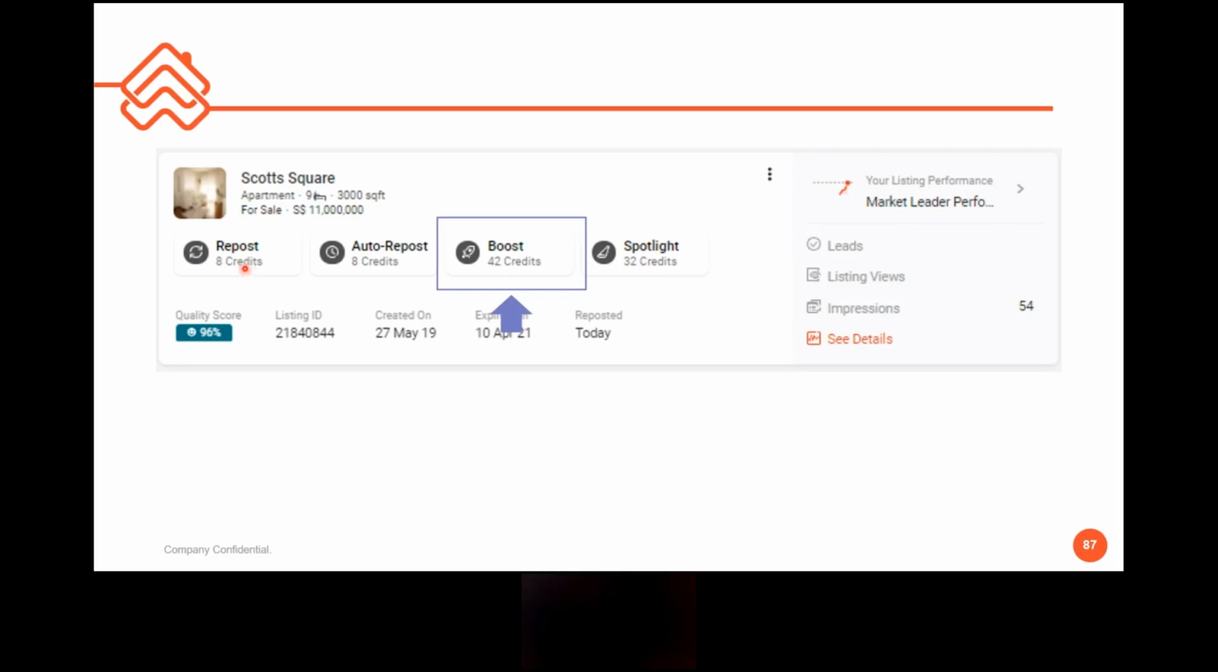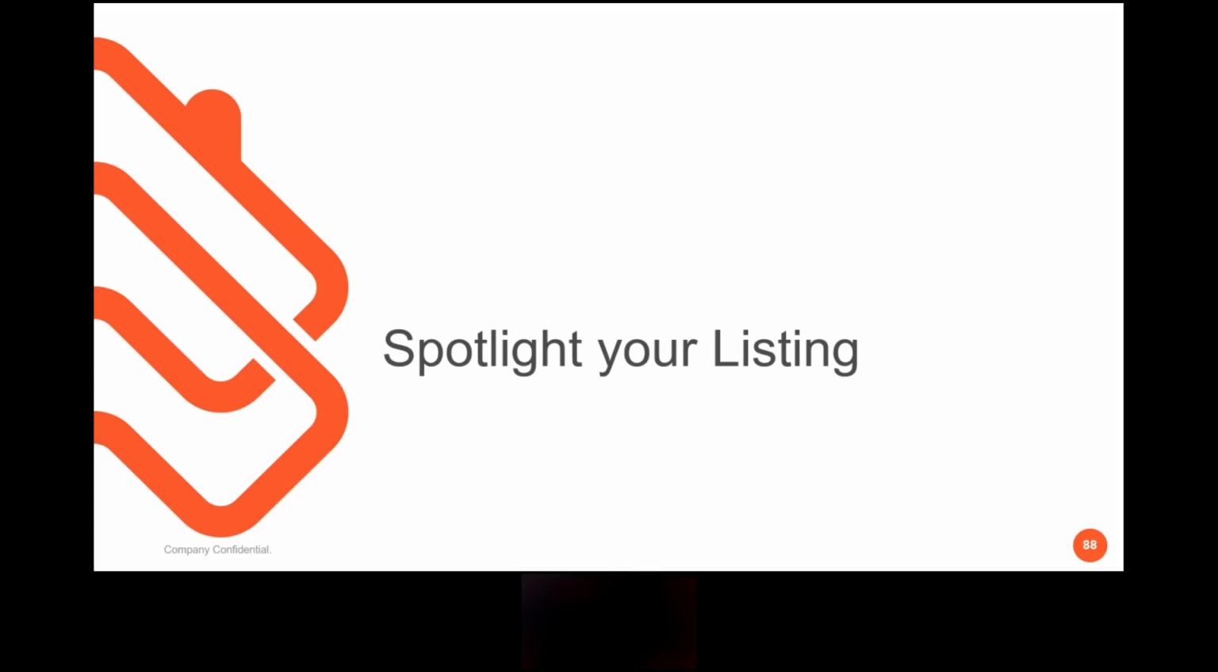Remember we saw repost and auto repost. So you just need to click boost. Simple as that. Once you boost, it will show the date of renewal and things like that. The boost tab turns blue upon activation, and it will show in the tab itself. Simple as boost.